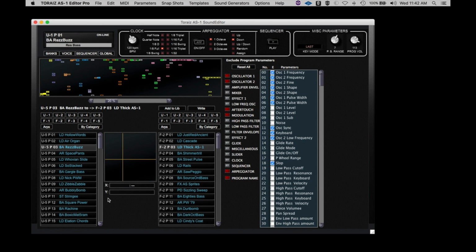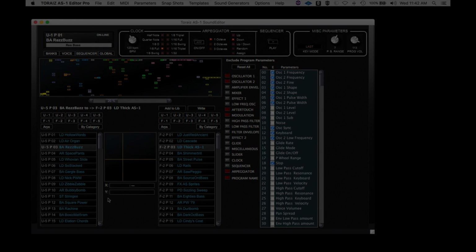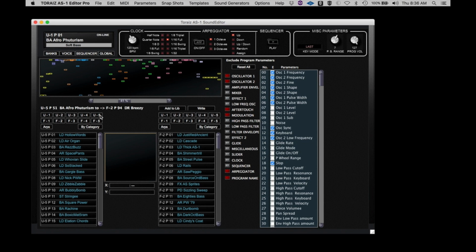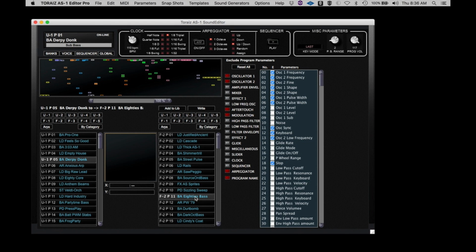Let's hop right into this generator and see what we can come up with. Okay, let's pick a couple sounds here. Let's go to user bank 1 and let's pick down here. Good. And let's go. Let's try that.